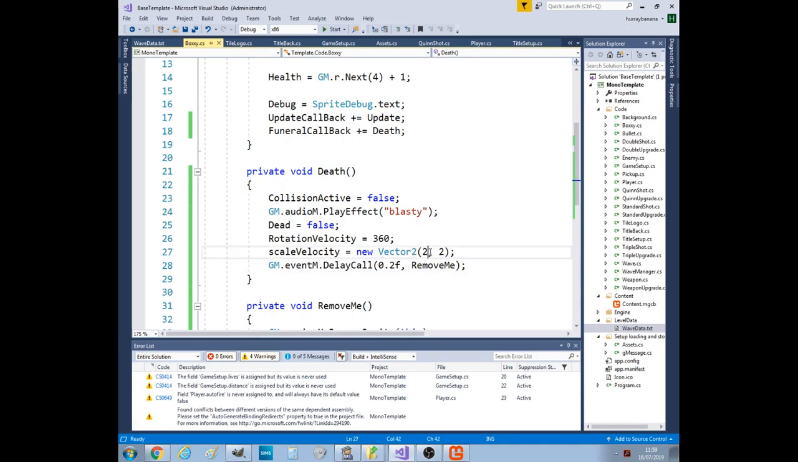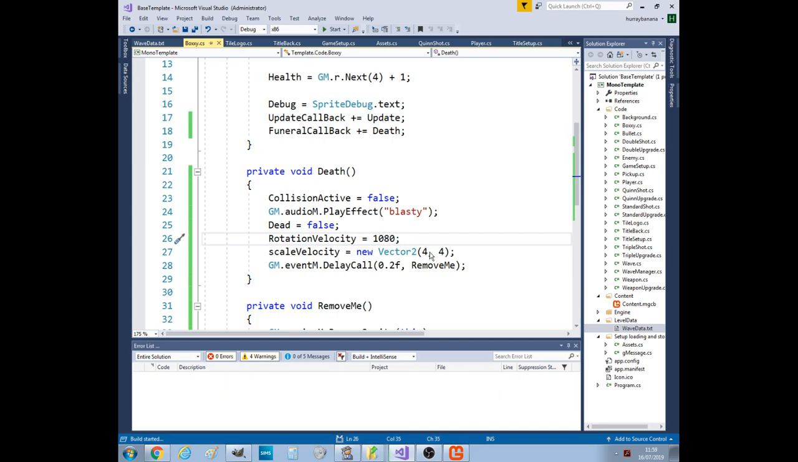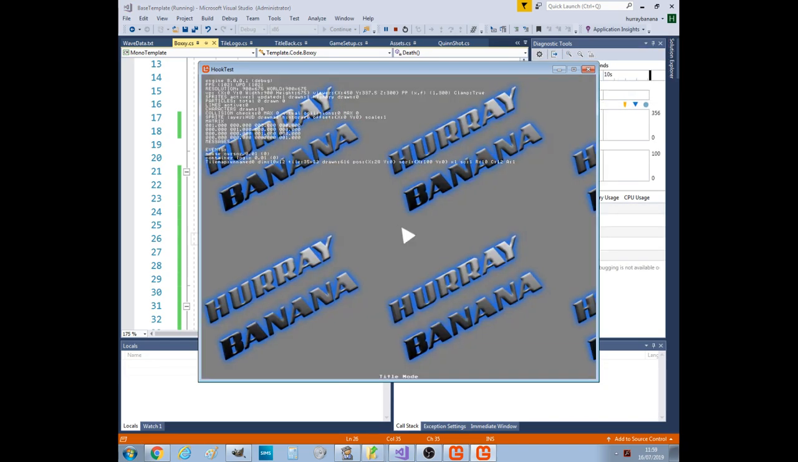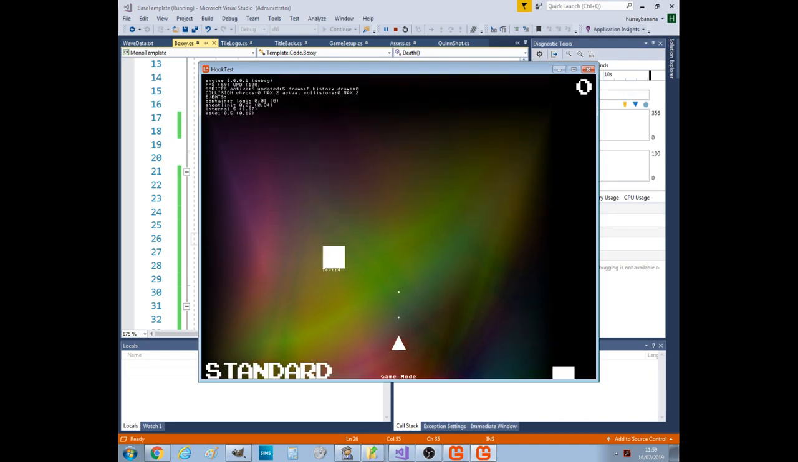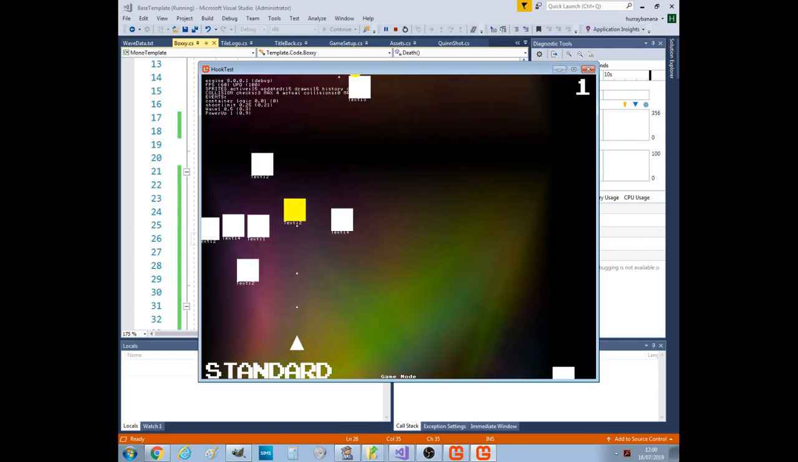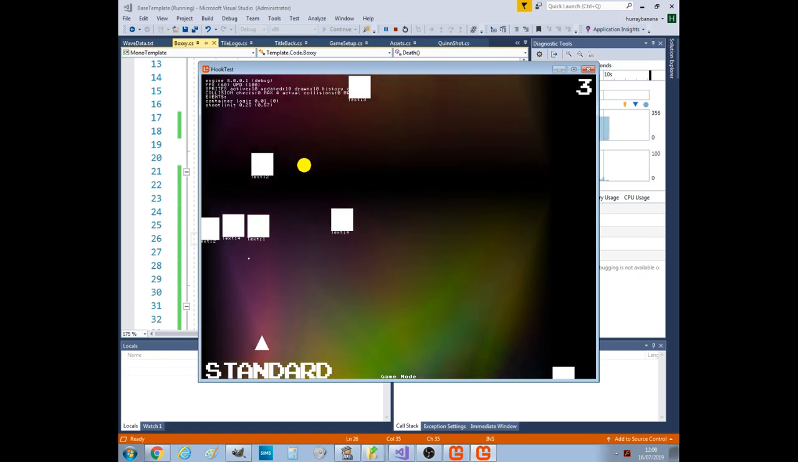I'm going to make it scale quicker, and I'm going to make it spin quicker. So I'm going to spin it at 1080, 3 revolutions a second. Which looks a little bit better.